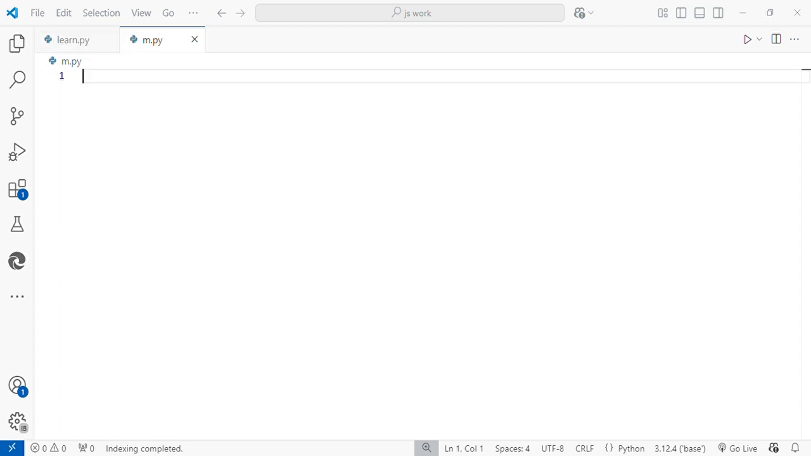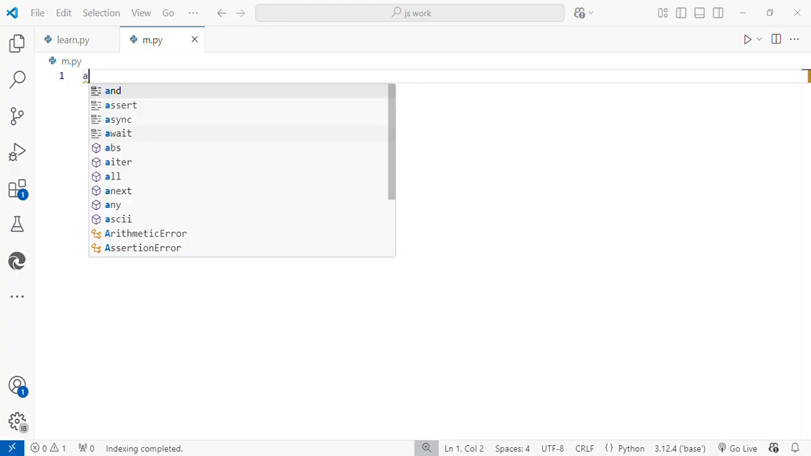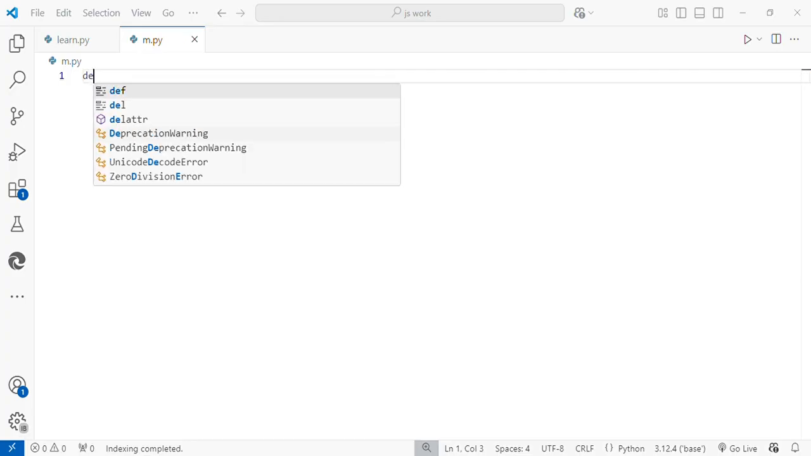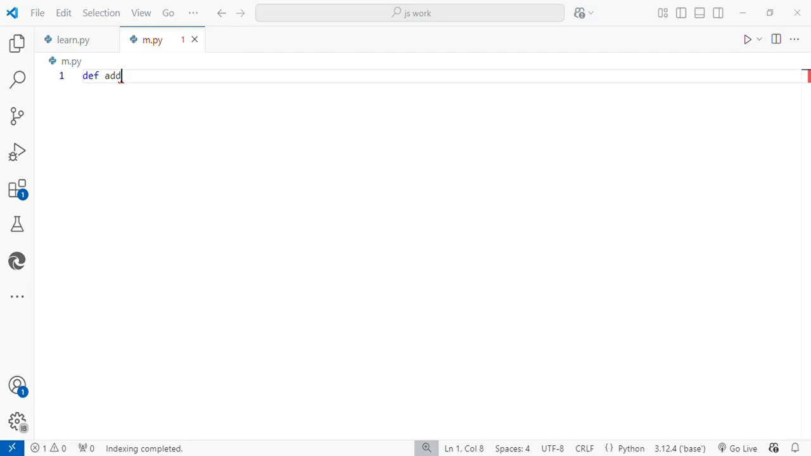Okay, so I explained to you how to import libraries and install libraries. Today I'm going to explain how to create your own libraries. If I want to create a library, I create a function add, first using the def keyword. So I am now creating a library.